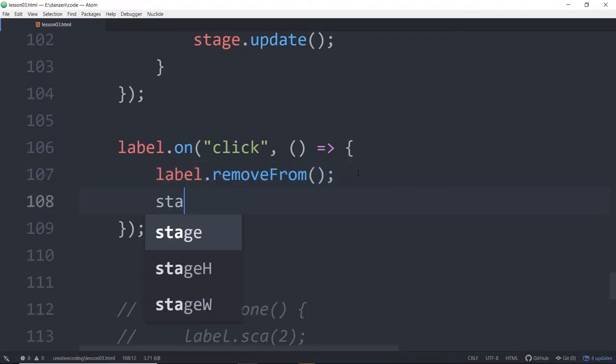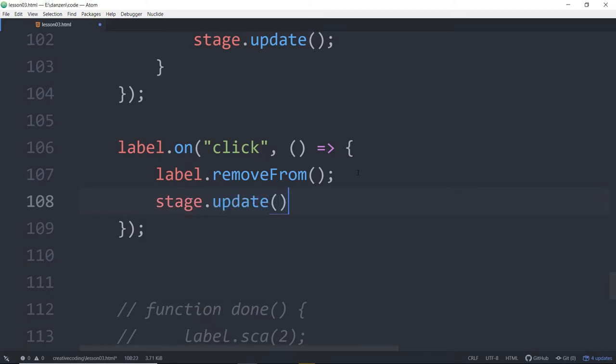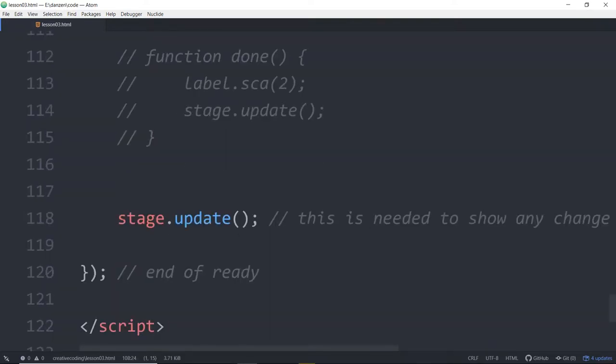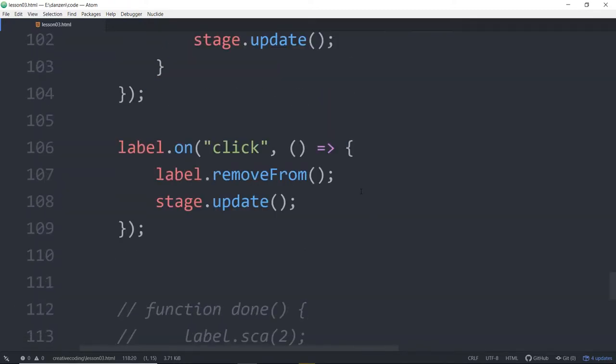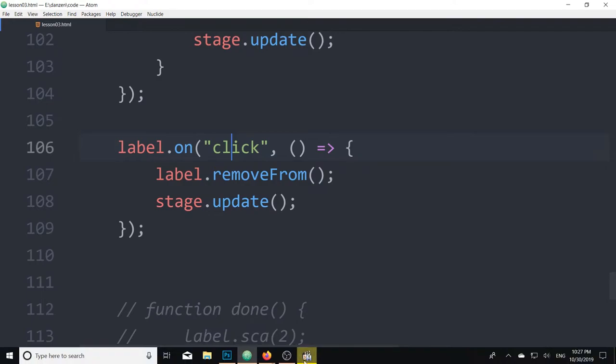It's because of the stage.update. Stage.update, like so. We've made a change. This is later. When we click on the label, later on, we're saying, hey, remove that label, but we didn't update the stage. This stage.update is long gone. That happened when the document first loaded. This label remove from is happening after our event. And then when we resize the stage, that automatically refreshed it. Let's try that again. So there it is. And then we click, and now it's gone.